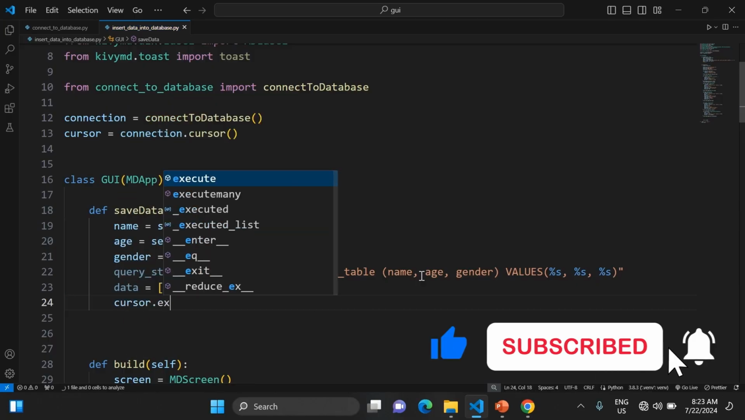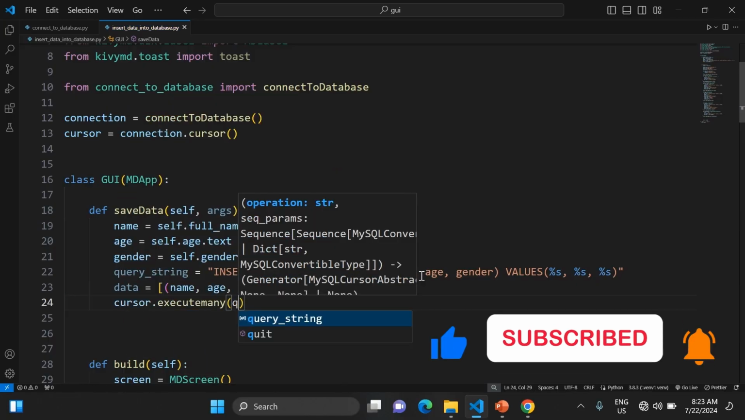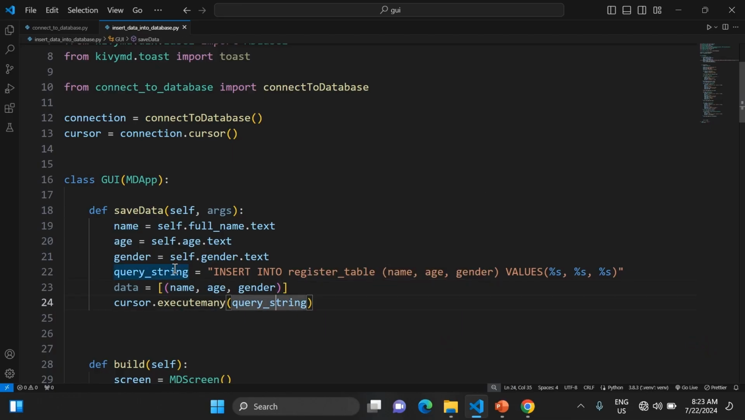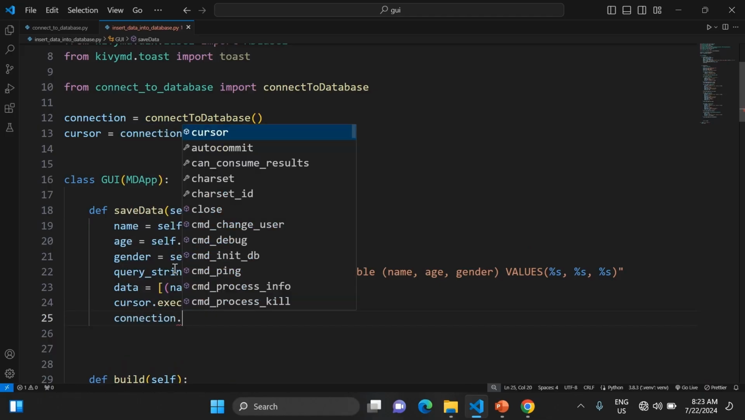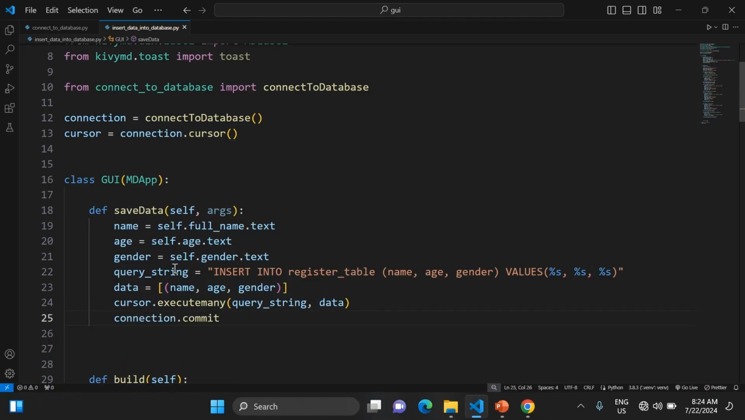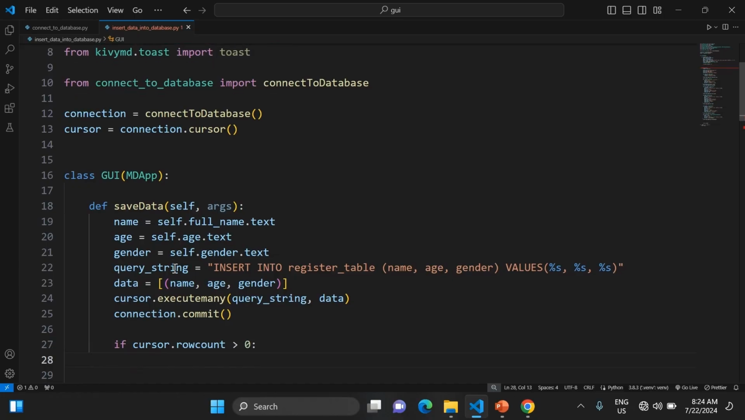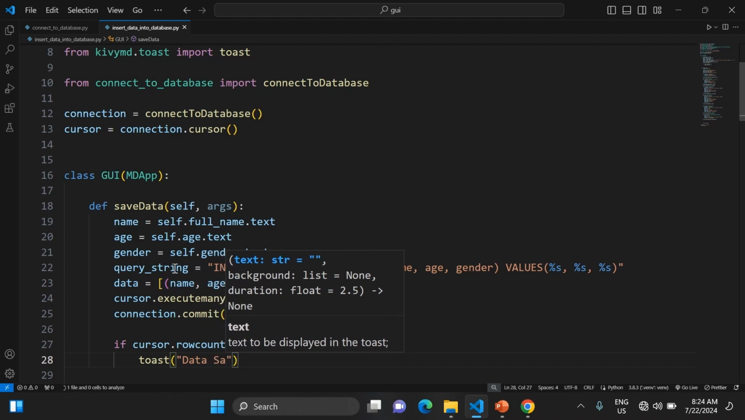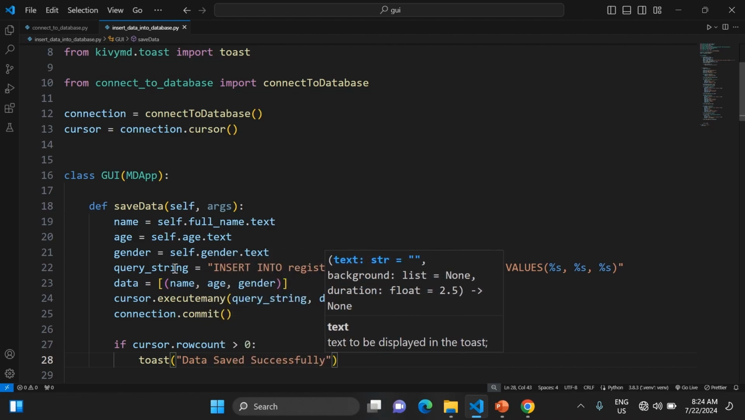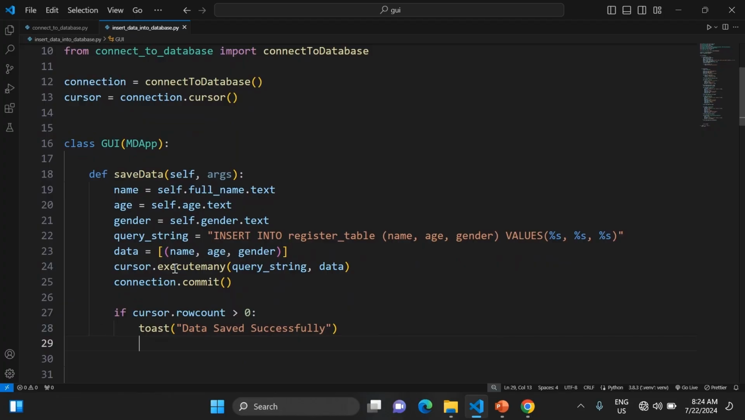Then we say cursor.executemany, and pass in the query string and also the data. After which we say connection.commit. This saves the data into the database. If you don't have that commit there, it won't work. Then we say, if cursor.rowcount, which counts the rows, is greater than 0, let it show us a brief message. We use toast, which says data saved successfully.